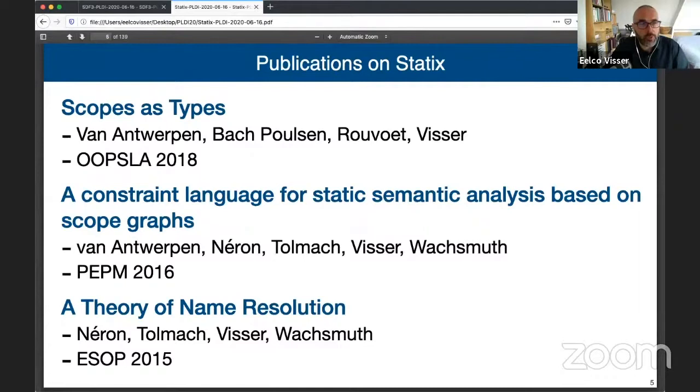So these are the main publications about Statix. The work started with, before we had Statix, we had NaBL, for name binding language. And that was a meta DSL that was specifically targeted at describing the name binding rules of programming languages. And that was ad hoc. At some point we had a project that said, well, let's formalize the semantics of programming languages, including name binding. And then we needed sort of a meta semantics of that name binding language, and trying to figure that out turned out to be quite tricky.